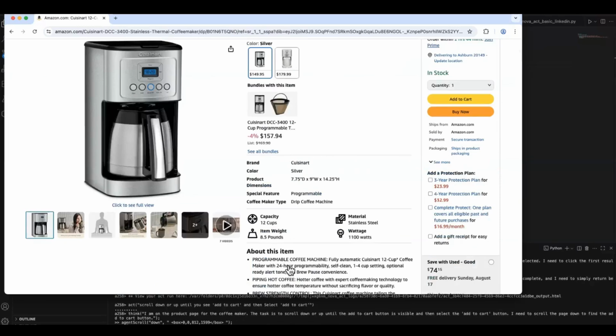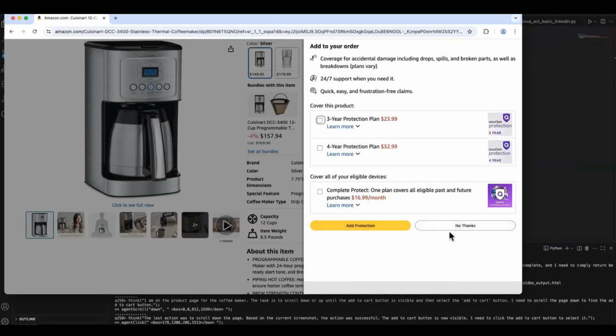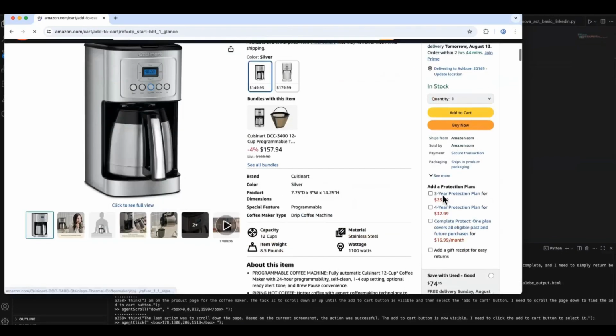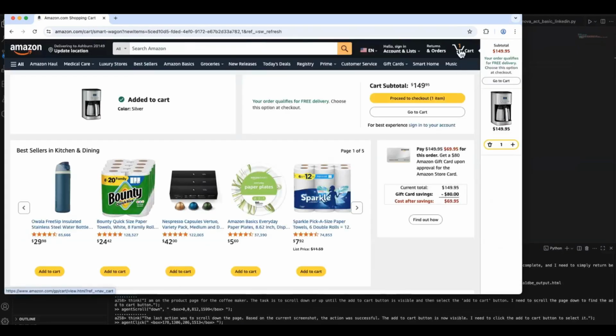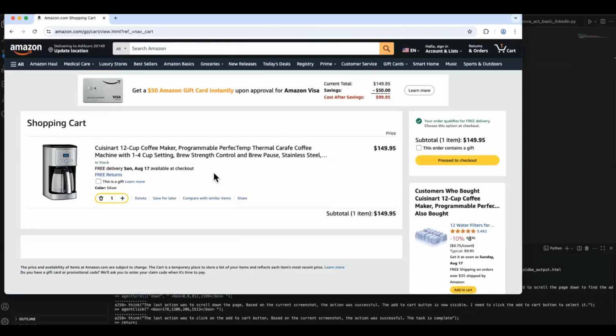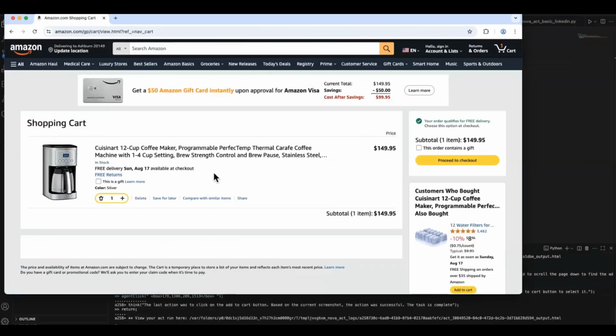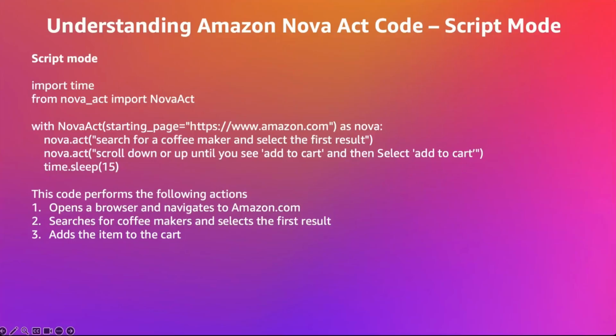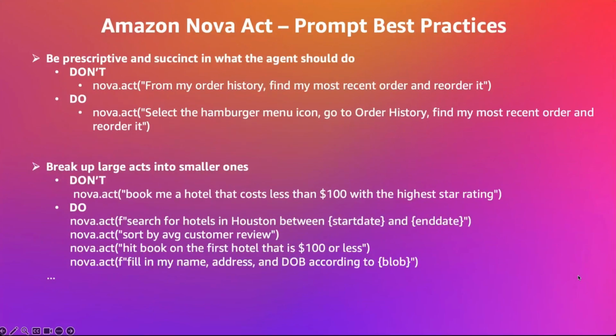Now, as an additional step in this, we have added code to add it to the cart. So if you see here, it's been added to the cart. So this is your script mode. Now let us go to the next section.